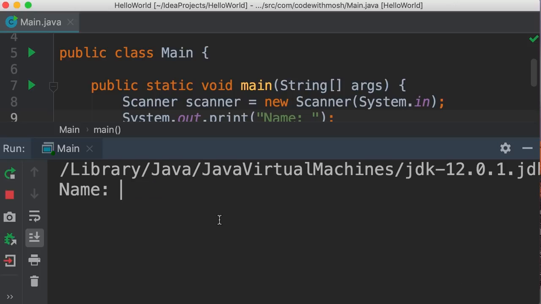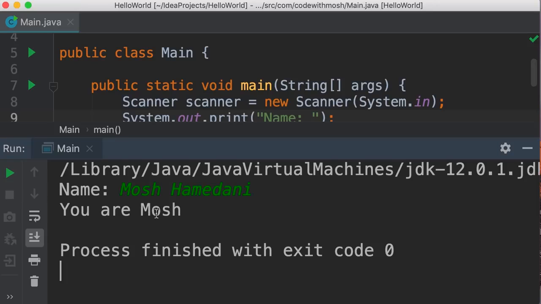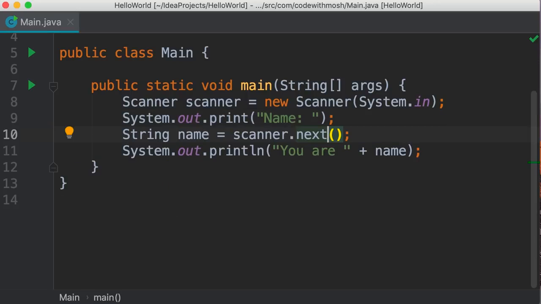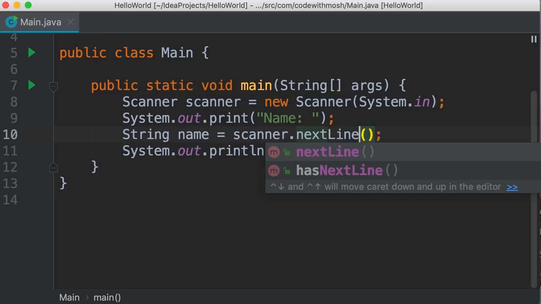One more time. This time I'm going to type my full name, Mosh Hamedani. But we don't get the last name. Here's the reason. These words that we have here, these are called tokens. Every time we call the next method, it reads one token. So here we have a space, we have two tokens, and we need to call the next method 2 times to get the full name. The first time we call it, it returns Mosh. The second time we call it, it returns Hamedani. Then we need to combine these two together. This is not ideal. So that's when we use the nextLine method.